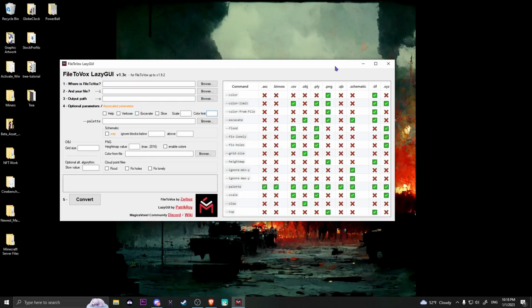Okay, so next we're going to go ahead and go to File to Vox. More specifically, we're going to go to File to Vox Lazy GUI. I will leave both File to Vox and Lazy GUI as a zip file in my description below. I've already made a video on File to Vox, so if you want to know more details about this program, go ahead and check out that video. But for now, just go ahead and follow along.